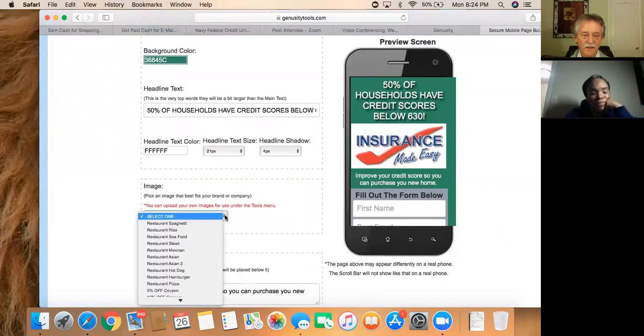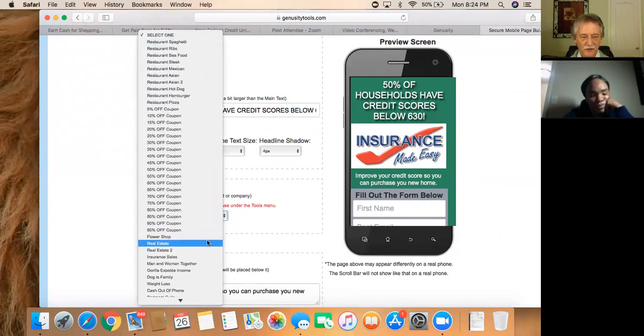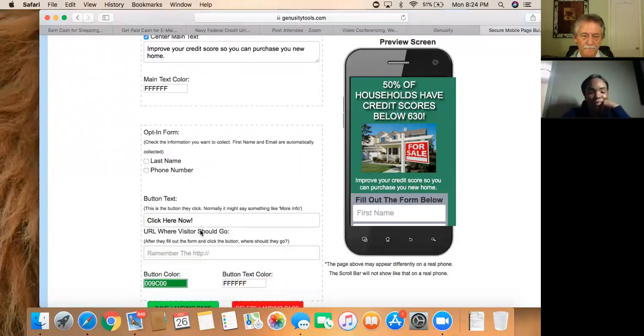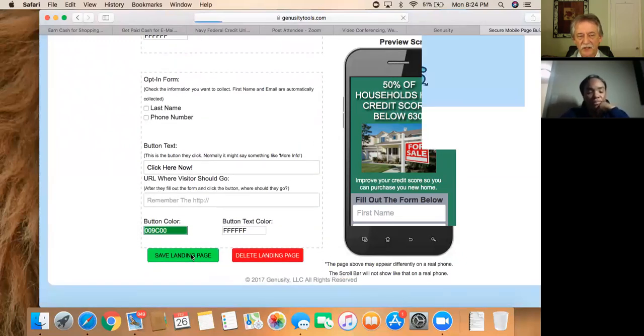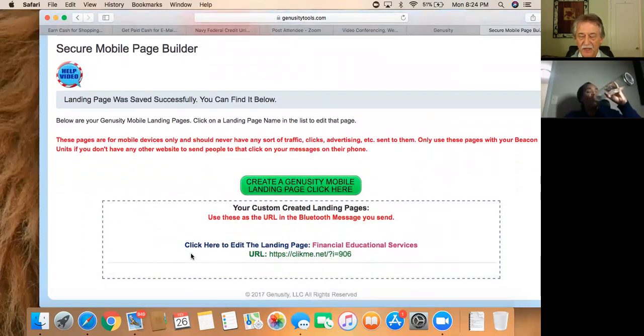And then let's slide down a little bit. And there's two right there. There's two for real estate. So why don't you click on that one? This page is really designed for real estate agents, but because your message right now is to encourage people to improve their credit so they can buy a home, this might be a good image for you. So let's just go back down to the save button. Save landing page. And to edit what you just created, it's as simple as that.